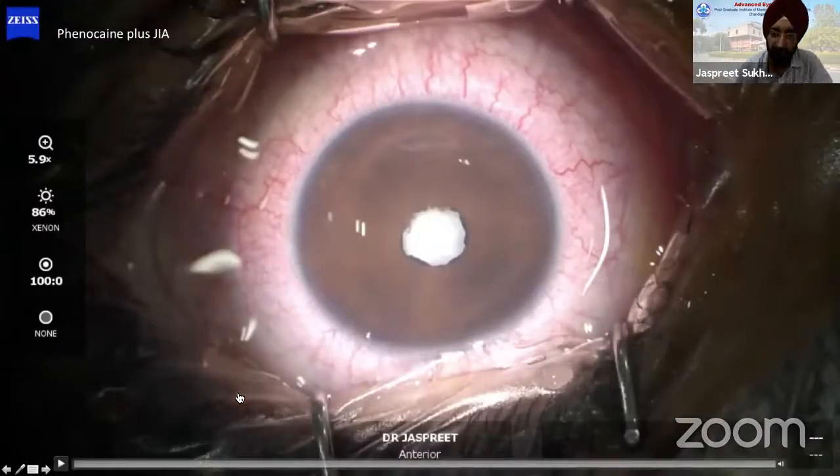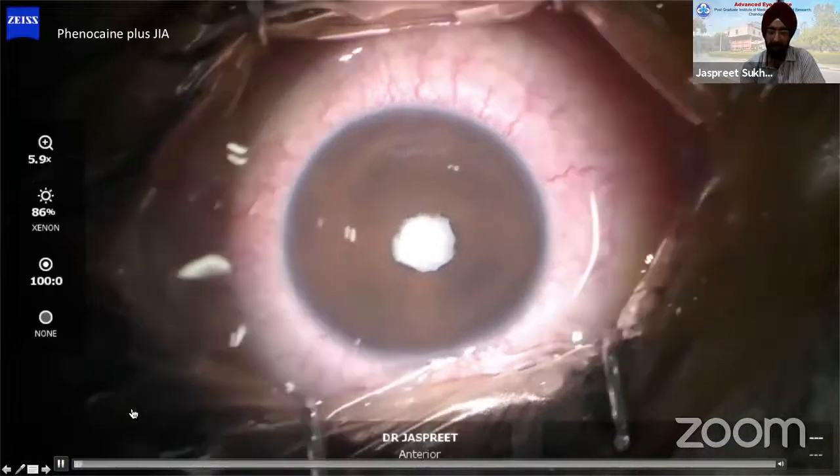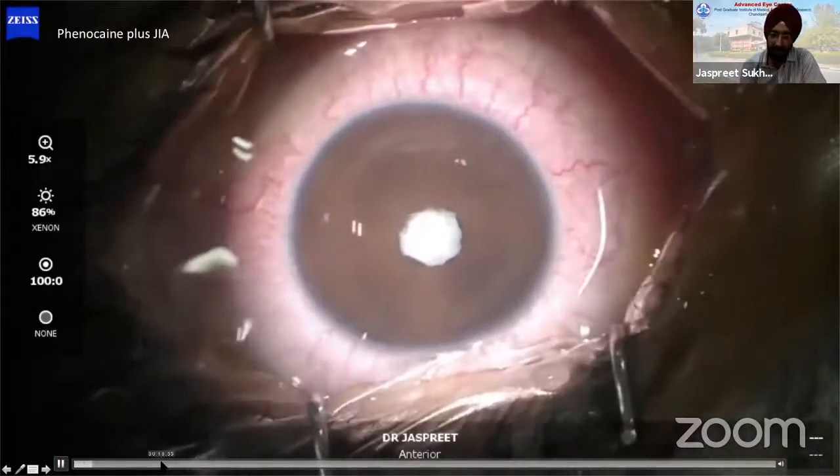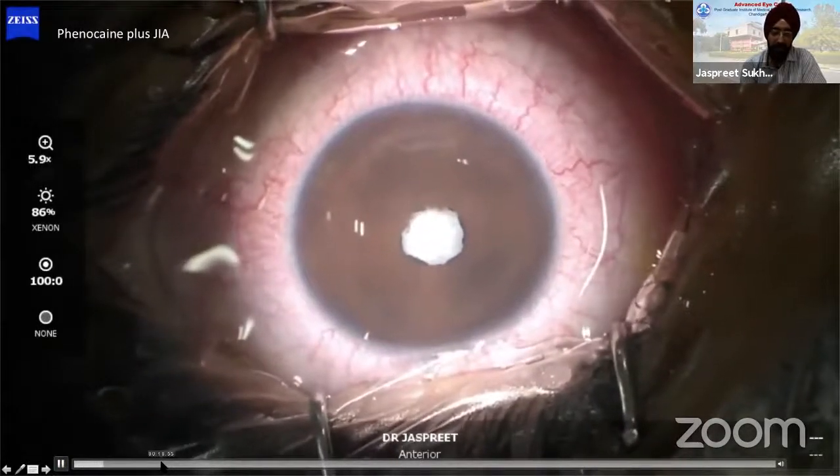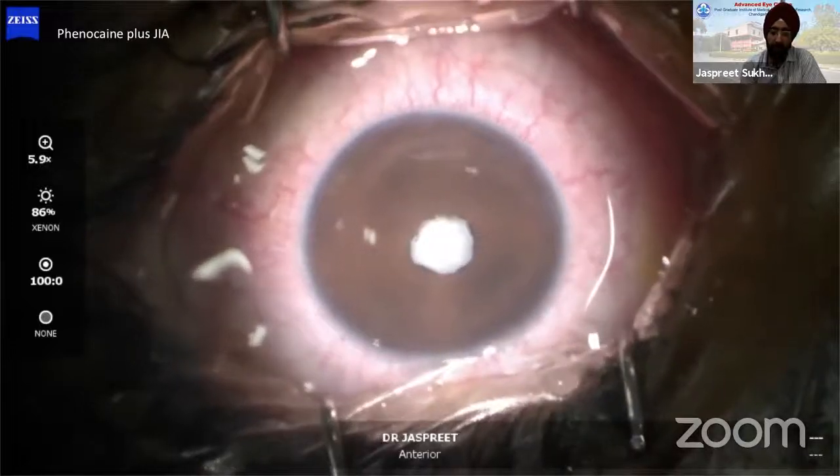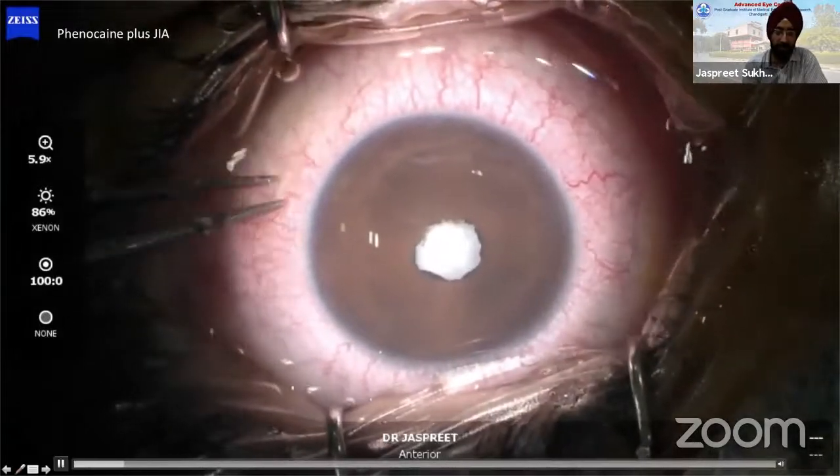Now this is a patient of JIA, juvenile idiopathic arthritis. So what would you do here? Would you like to have drops or use phenocaine plus? I mean, it has synechiae all around. If you just inject phenocaine, probably it might not work in these cases. So let's see what happened.